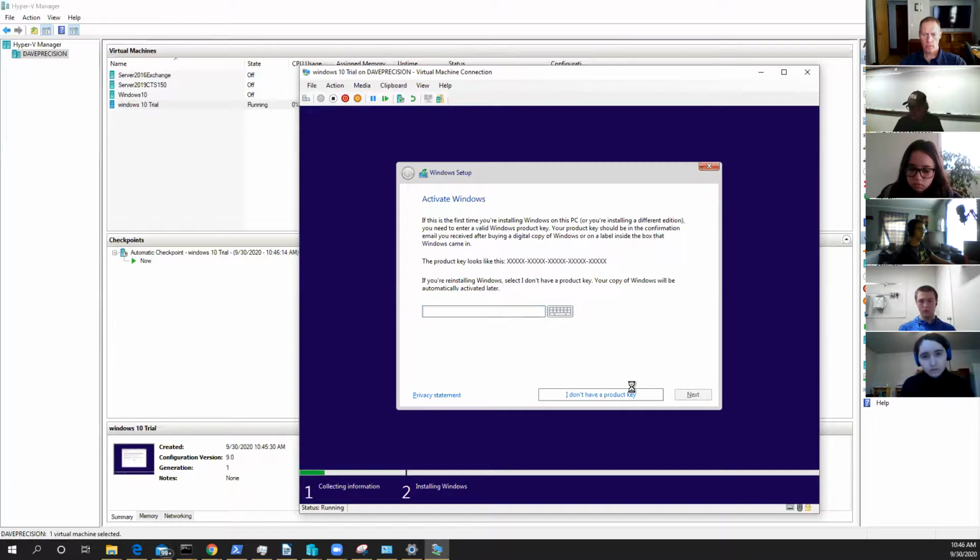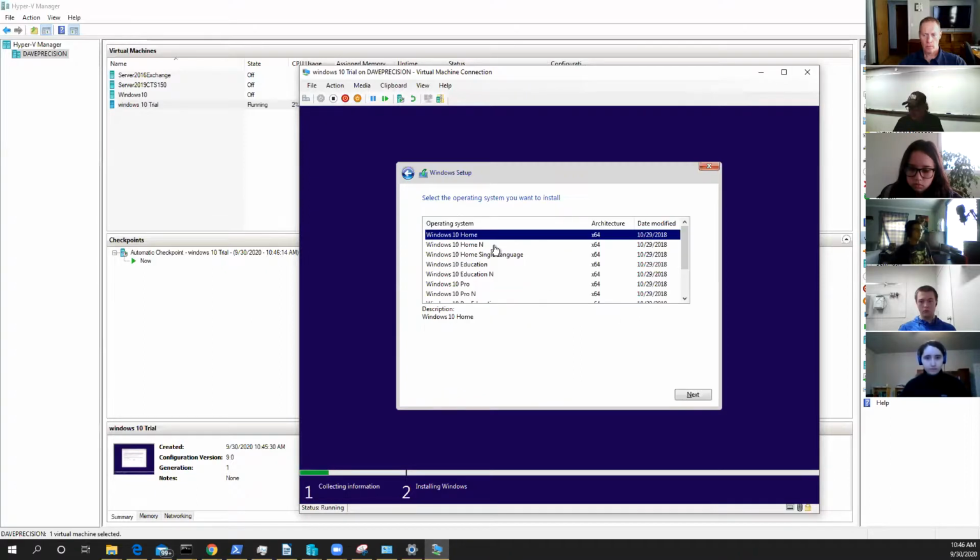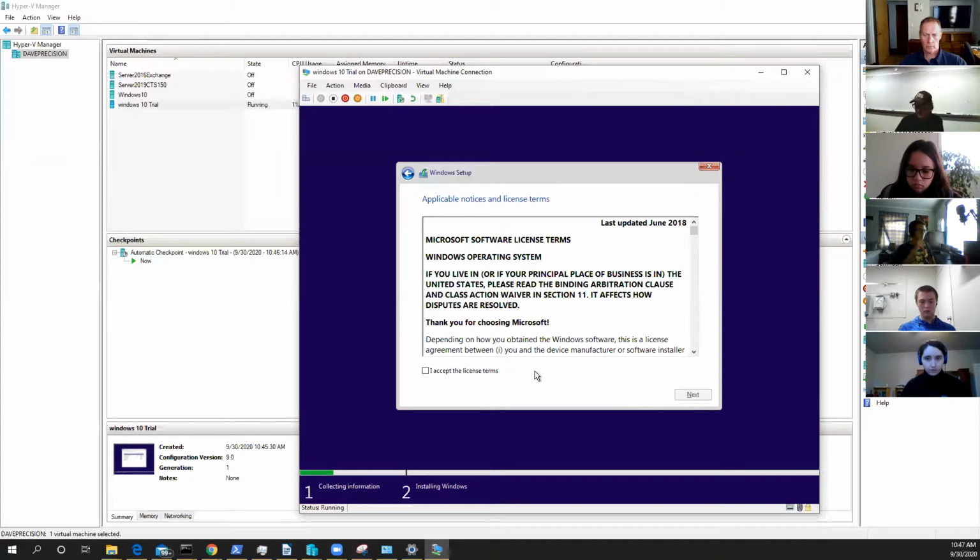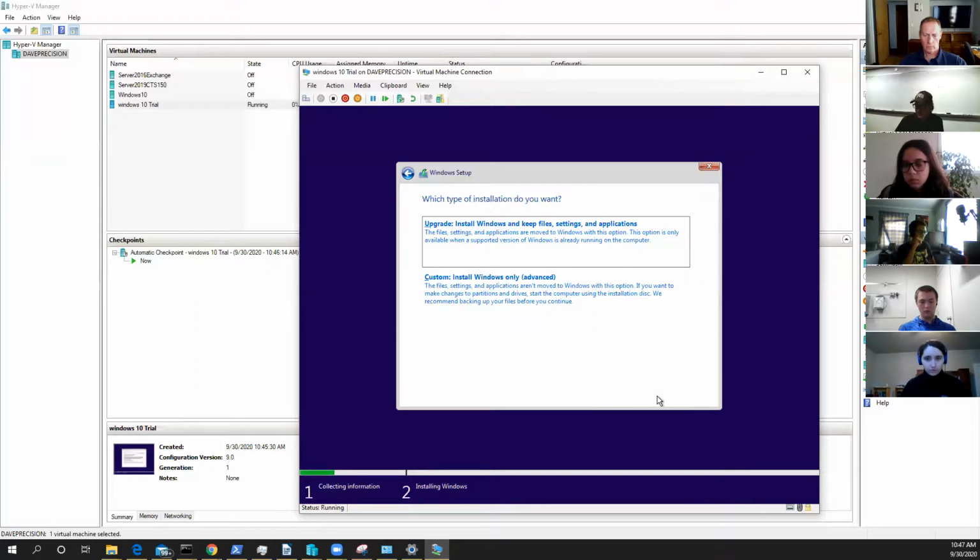You could say I don't have a product key. This is a trial. Here I've got choices about which version. Now this isn't the same trial that you guys might download. This is one I already had on this computer. This is a version of Windows that I already had, so I can select a bunch of different ones. I'll do the Windows 10 Home just for fun. It doesn't matter. I'm going to probably wipe this off anyway. All right, accept the license terms, click Next.